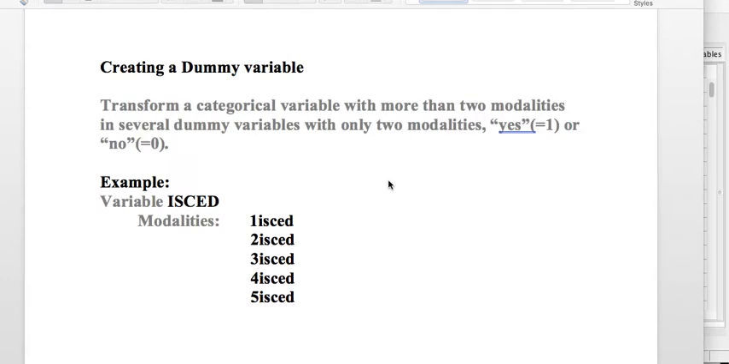Sometimes, for performing a linear regression using a categorical variable as an independent variable, you need to create a dummy variable. A dummy variable must be created when a categorical variable has more than two modalities. And it's quite simple to do under SPSS.